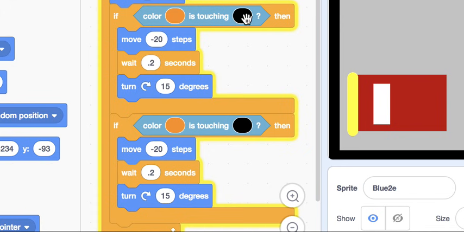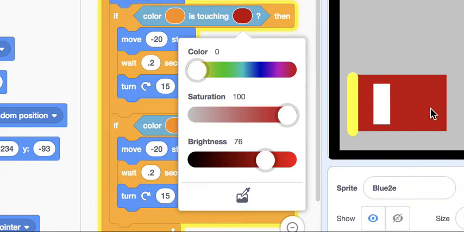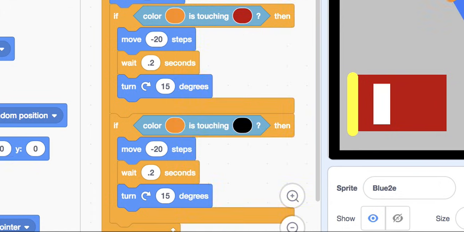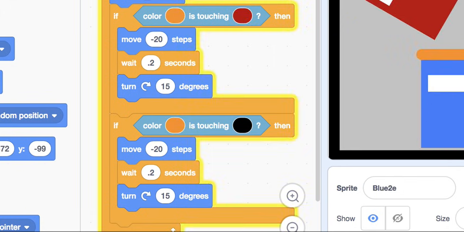It's going to be bouncing off the black barrier, but then I also need it to bounce off the red car. So again, I will use my eyedropper, say red, and now I can test out my blue car right here against my red car. Let's see, I'll just put them like this. Here we go, and boom, boom, boom, boom.